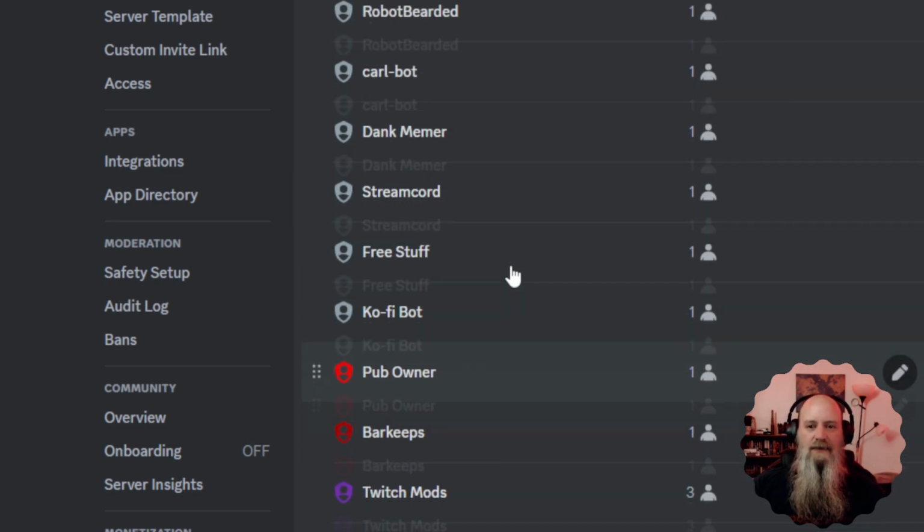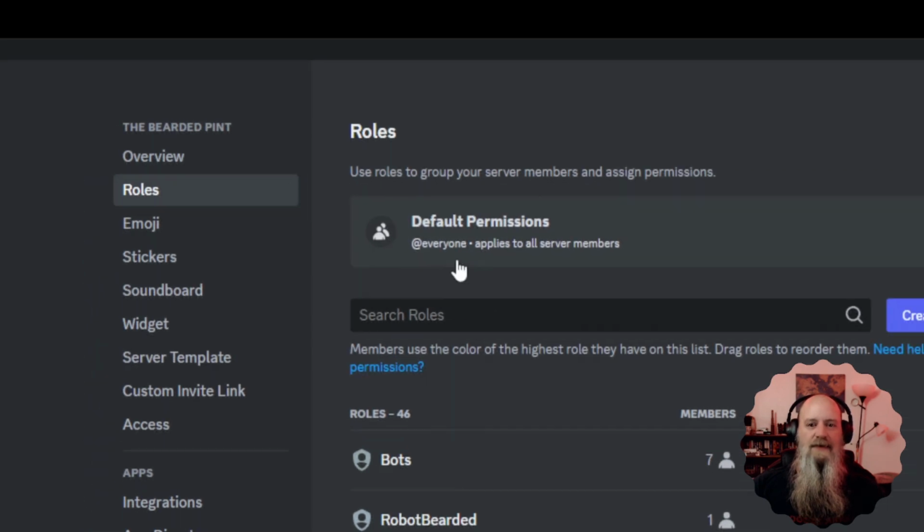So what we want to do is, by default there is the @everyone role, and everybody in your server is going to have this role. You can't get rid of it. It's just the way it is. And these are the default permissions. So as you can see here, it says applies to all server members.